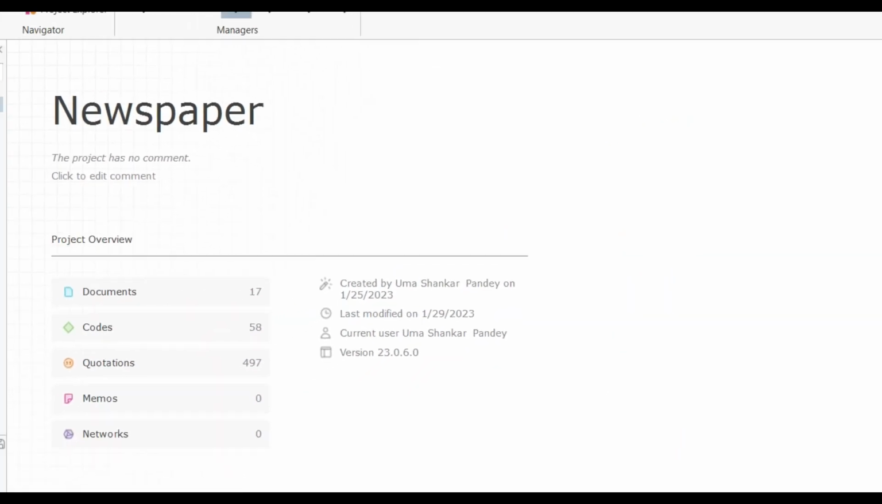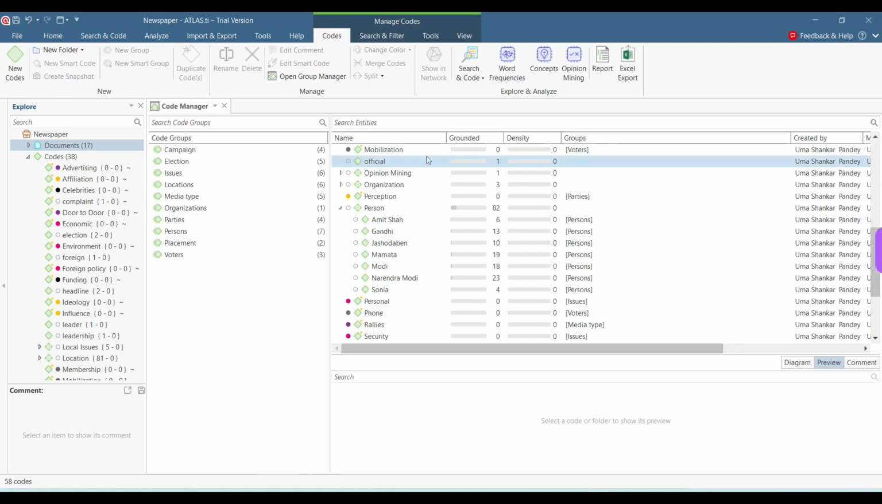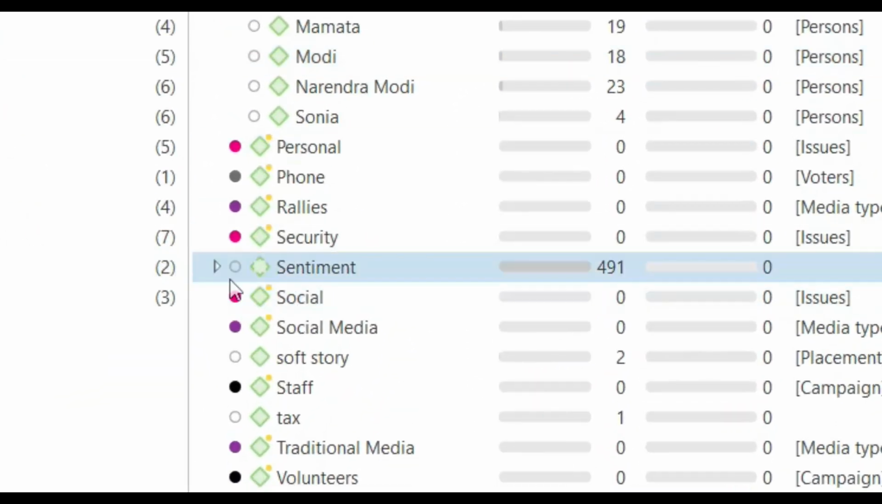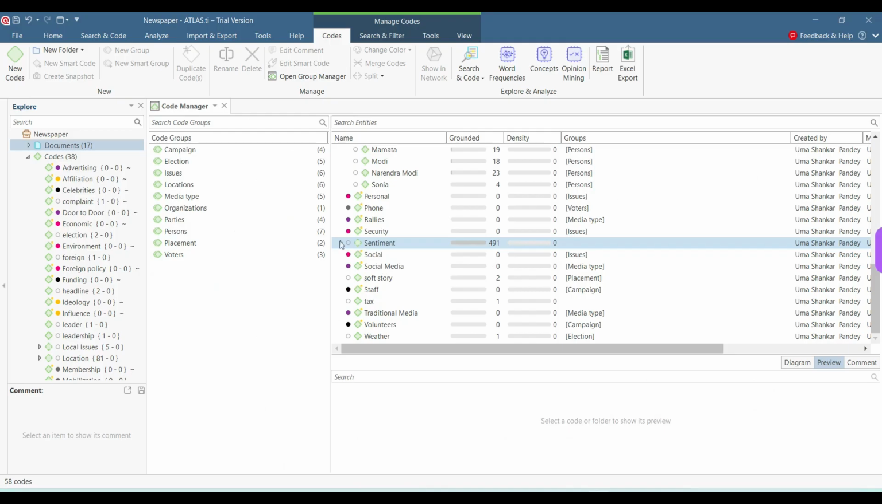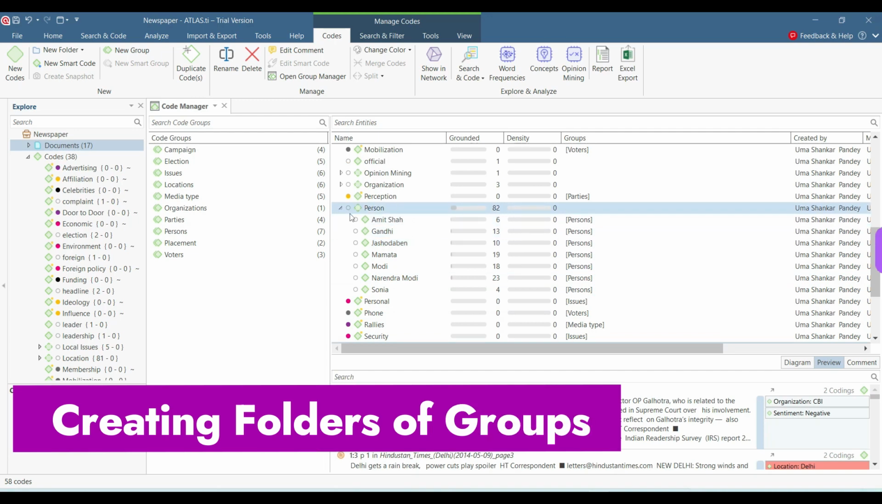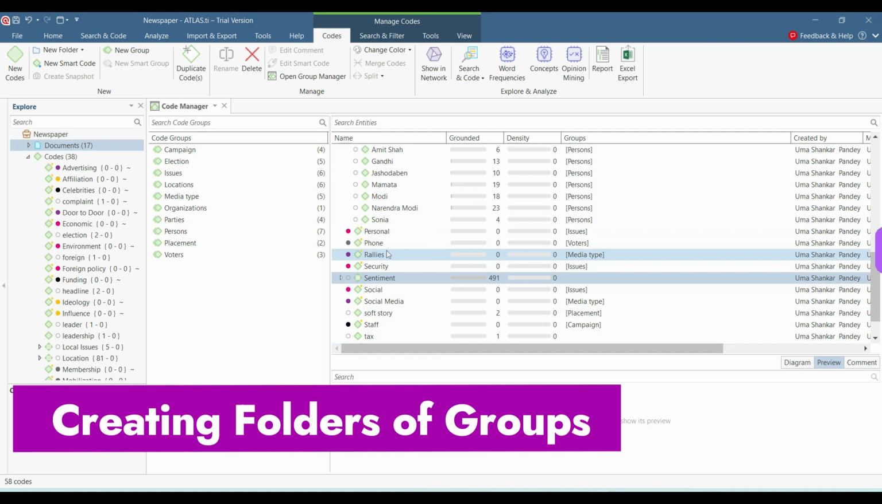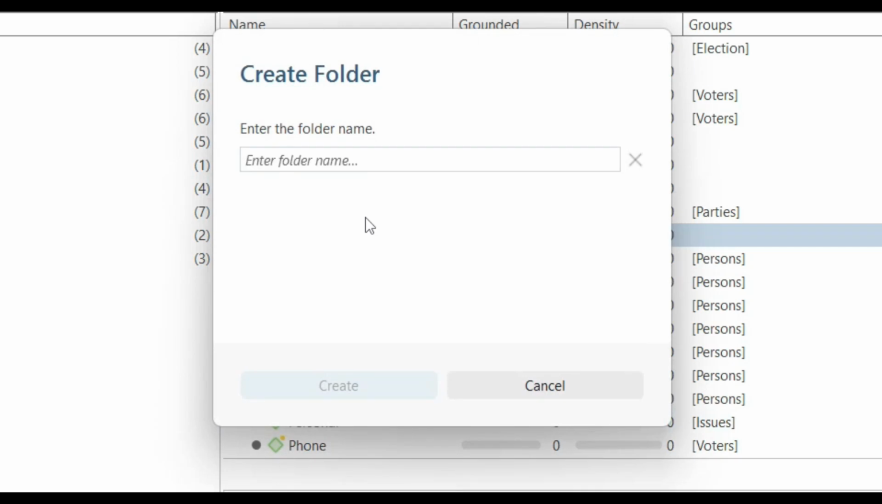If I just open the codes again, I can see that these are the codes. The ones which have a triangle there, for example sentiment, has three categories inside it. If I want, I can turn some of these higher order things into a group. So I can take sentiment, and I can take person, which is also a higher order group. I can take this. I can even create a new folder out of these selections. So I can call them major issues.